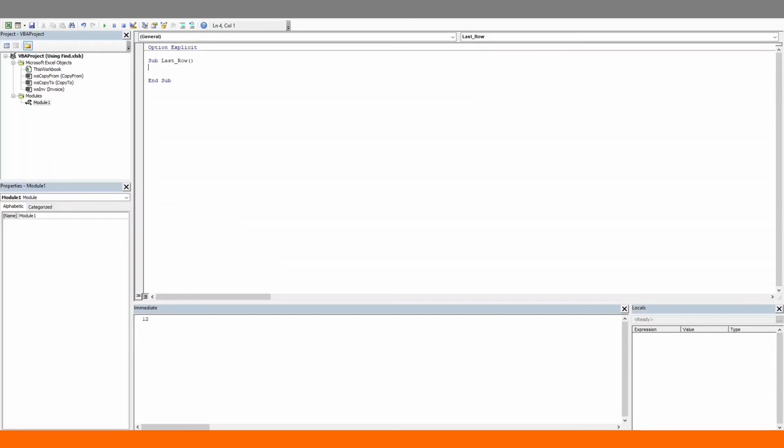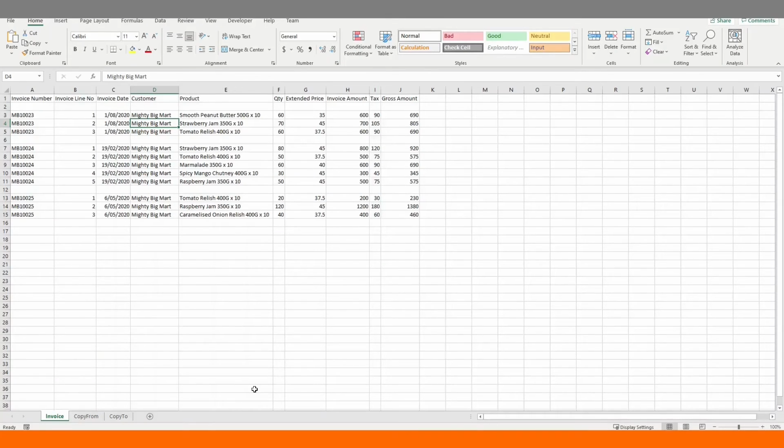To find the last cell, we need to find both the last row and the last column. We've gone through this code already. So here we find our last row and here we find our last column. Now for the first cell, in my other videos on finding the last row, I've assumed that the first used cell is A1, and that's because it's not possible to easily get the first used cell using any other technique, but it sure is possible using the find method.